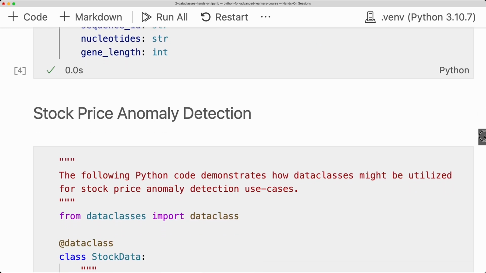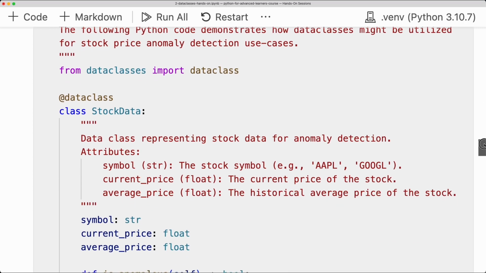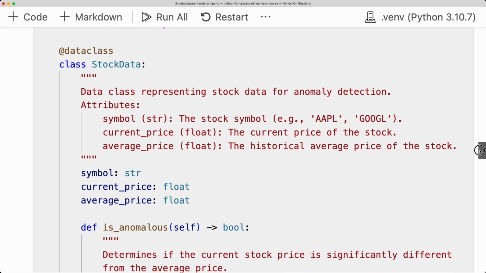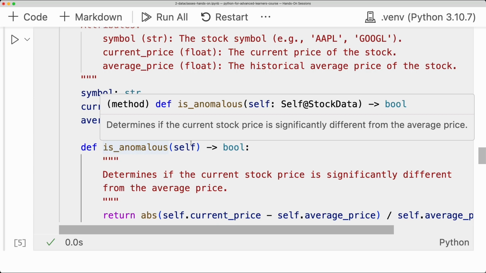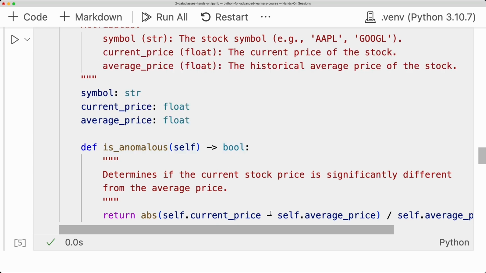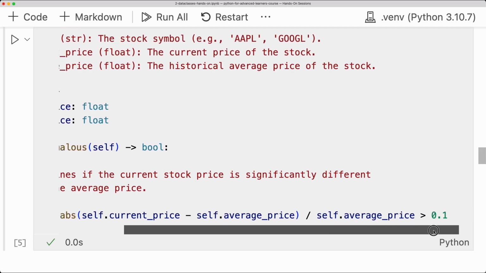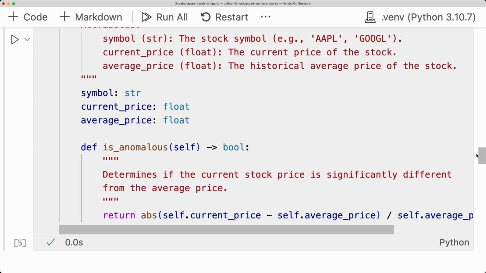Lastly, we examine stock price anomaly detection. The stock data class here represents stock data with attributes for the stock symbol, the current price, and the average price. The isAnomalous method here is a perfect example of embedding business logic within data classes. It determines if the current stock price deviates significantly from the average, a simple yet effective anomaly detection method for demonstrating the immutability use case that we're talking about in this hands-on.